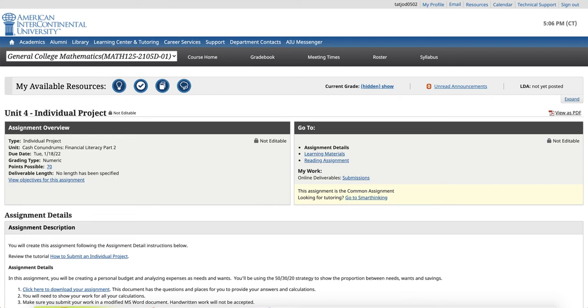Hi everyone, it's time for Unit 4, and this mini lesson is going to focus on the Unit 4 individual project where you get a chance to create a personal budget and analyze expenses as needs and wants. We are also going to look and learn about the 50-30-20 budgeting strategy.